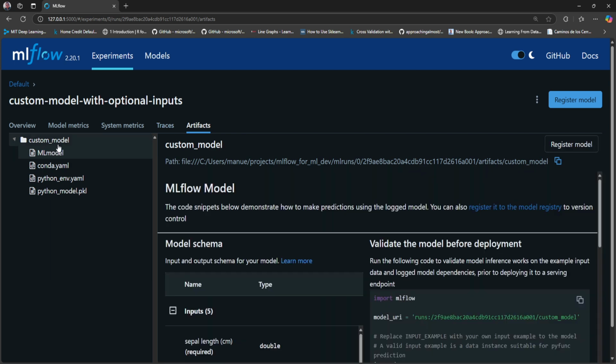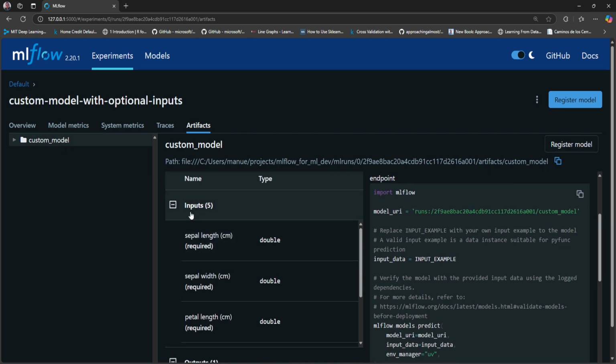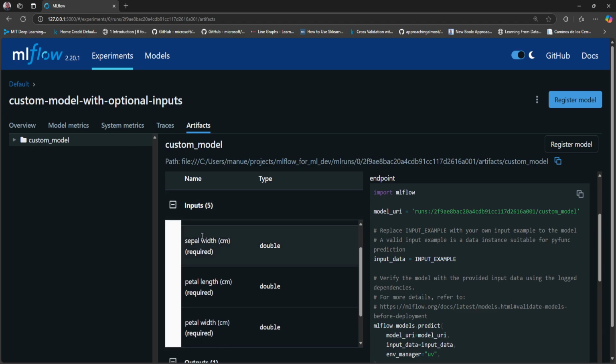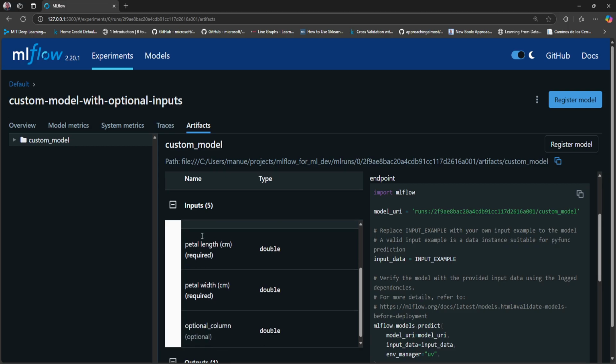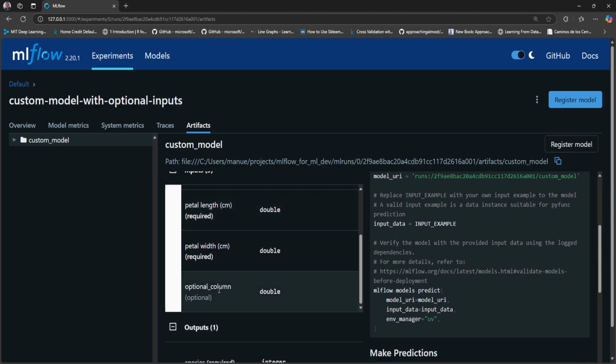If I go to artifacts, I can see my custom model. Now, if I go here, you can see that the only flavor supported is the Python function, which makes sense because I used the Python definition to define this model. Now I can go here, and as you can see, we have the schema. We have these features that are mandatory and correspond to the shape of the flower. And here we have this optional column, and as you can see here, it says optional. So let me go back to the notebook.